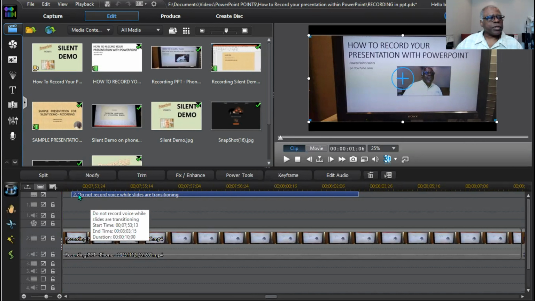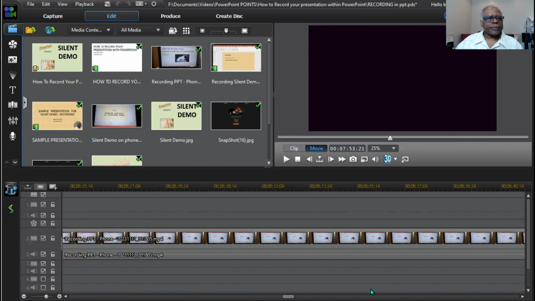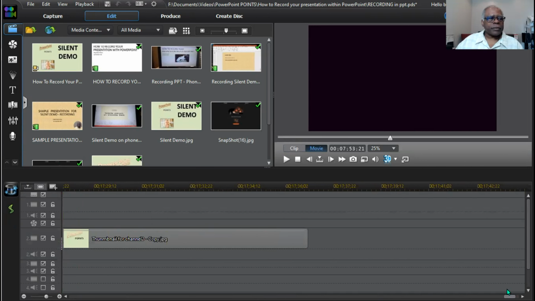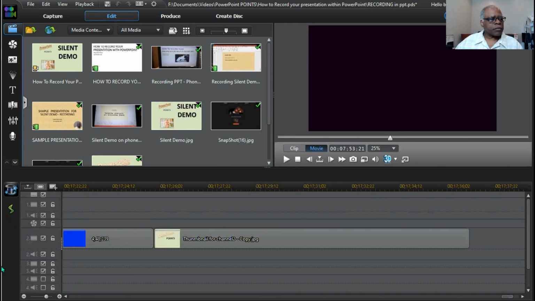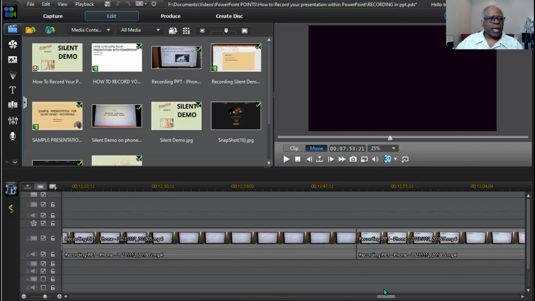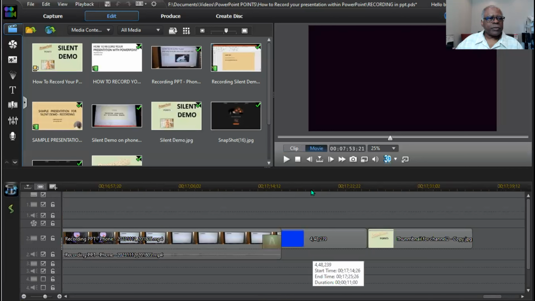I've got notes here. Do not record voice while slides are transitioning, just to help hammer home a point. And then from my little template, I have the silent demo and the template at the very beginning, of course. And then at the end, I have just a color card here. This one currently is blue.